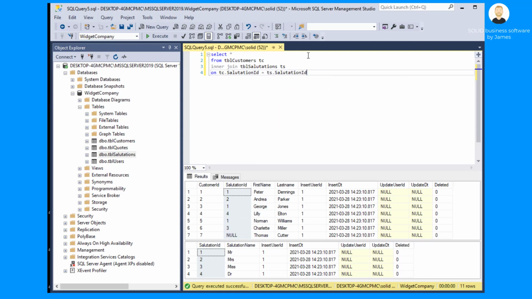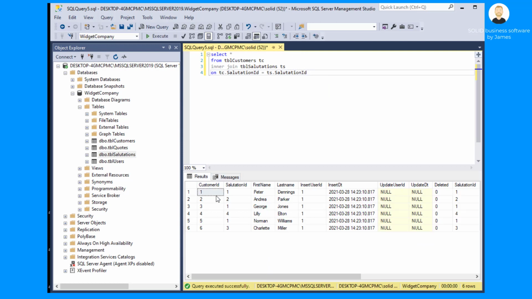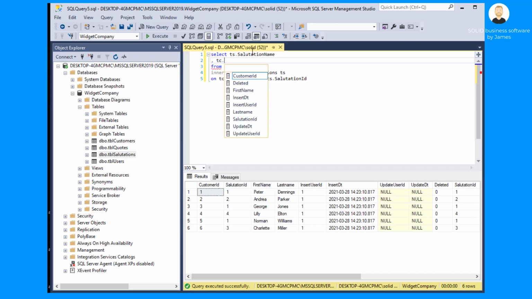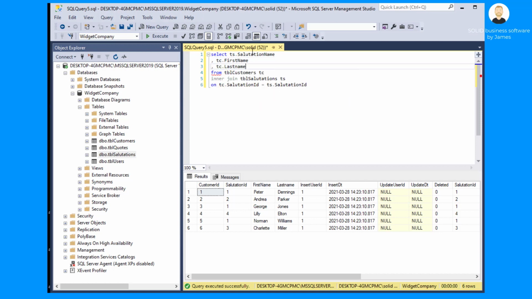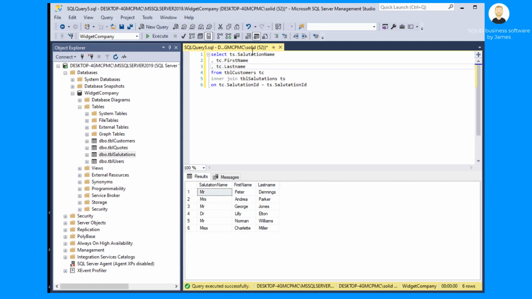And let's go ahead and run that. Press F5, and it's joined those tables up here. So now we can do a projection and get the information we want. So from TBL salutations, we want the salutation name, and then from TBL customers, we want the first name and last name. Let's run that, and there we have it.